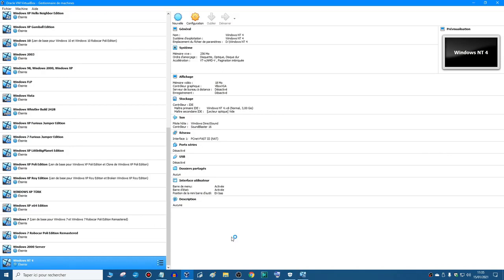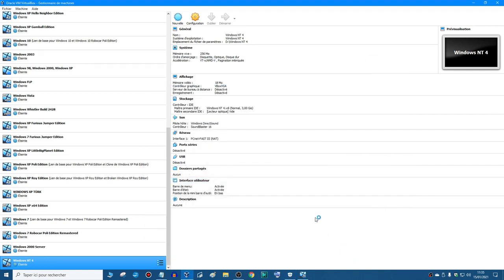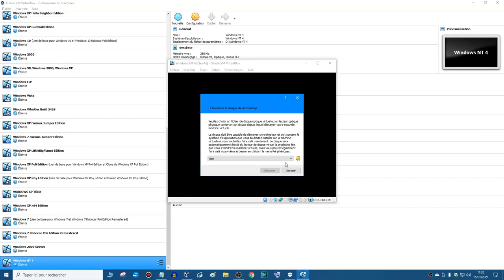So now the computer is making less sounds because the scan is still in progress with over 5 million files scanned. It's now scanning the SSD.